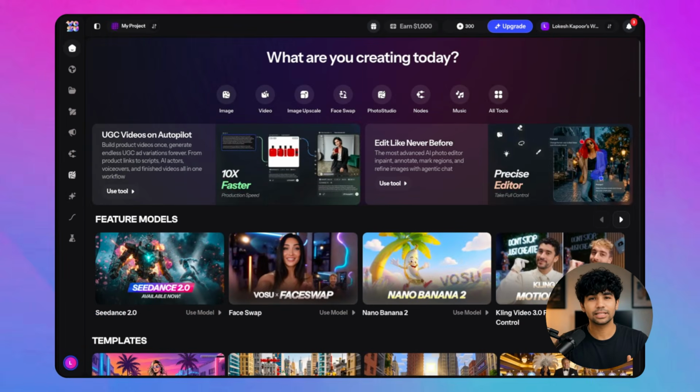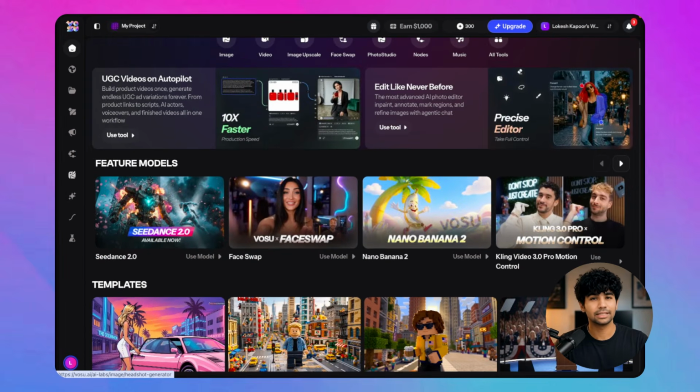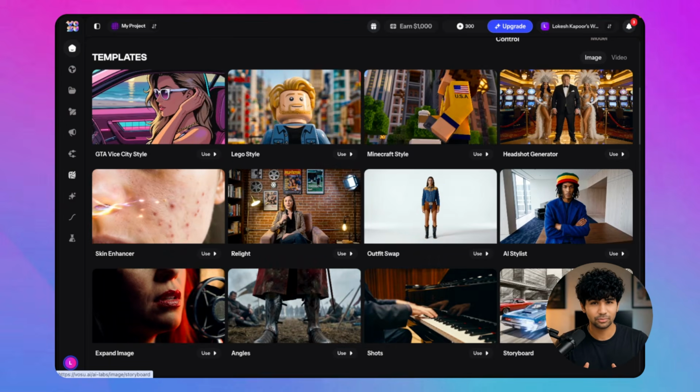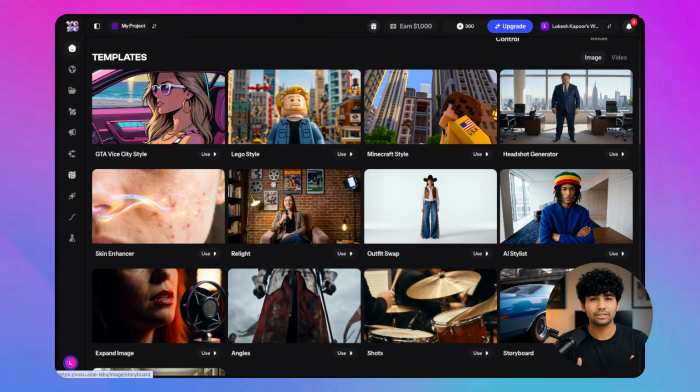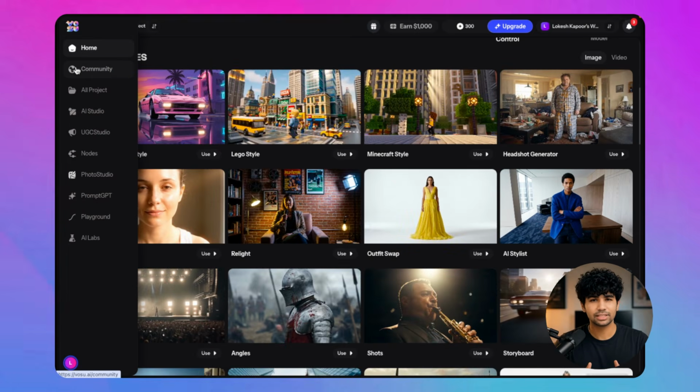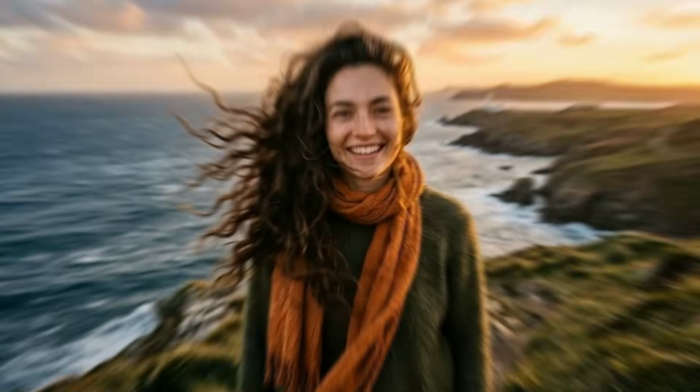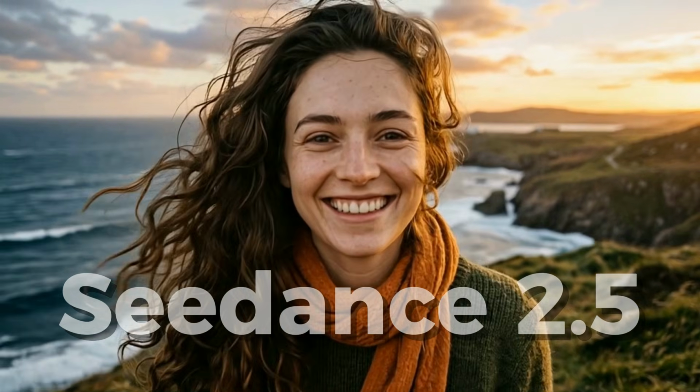So this is the VOSU dashboard. The interface is very clean and beginner-friendly. Everything you need is available from the main dashboard, so even if you've never used an AI video generator before, you won't feel lost. Today, I'm going to create a complete cinematic AI video using Seedance 2.5 and show you every step.